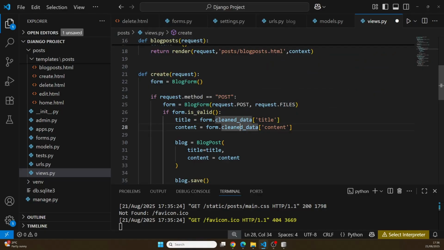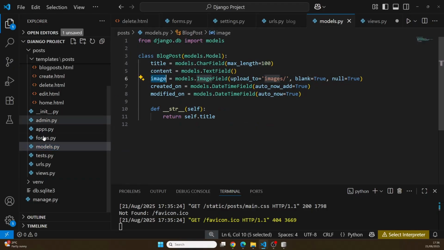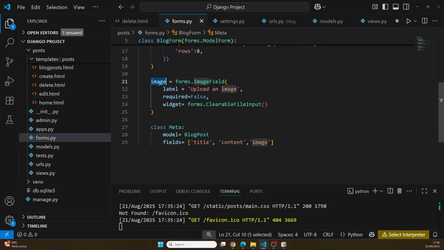Now, of course, if the form is valid, we are here mentioning all of the inputs. So we mention title and then content. But now we also have the image. So I'm going to copy over this content and we say that the image is going to be equal to form.cleaned_data and then image. And of course, these names are all exactly the same as in our models.py file and in the forms.py file.